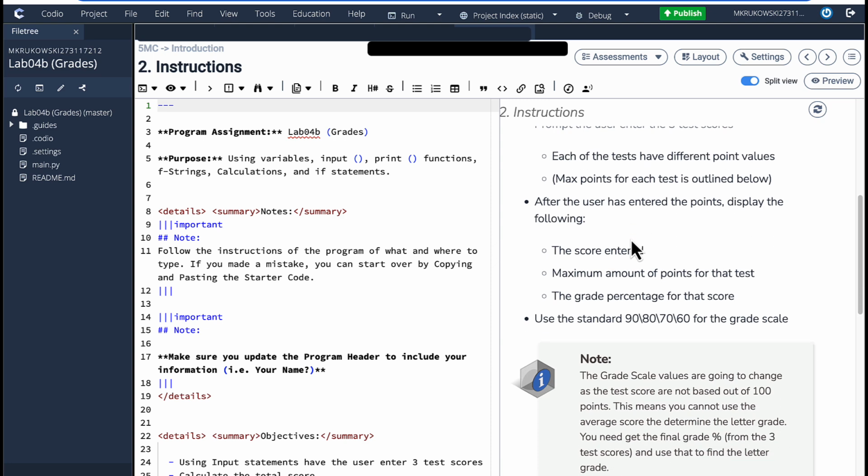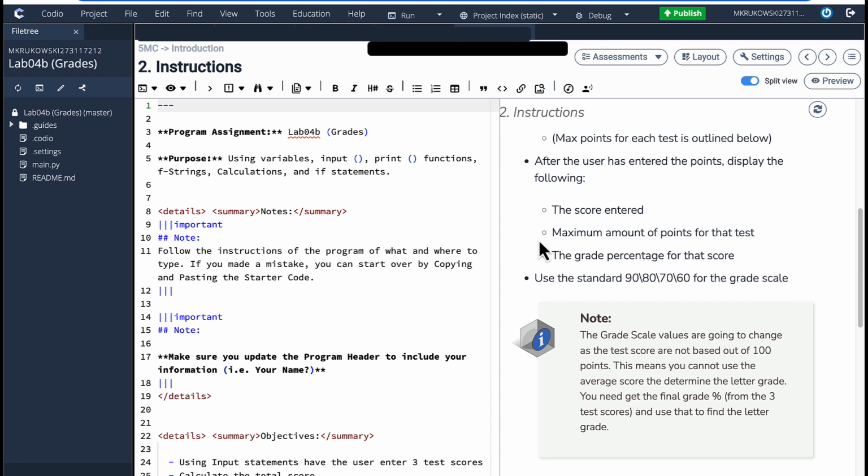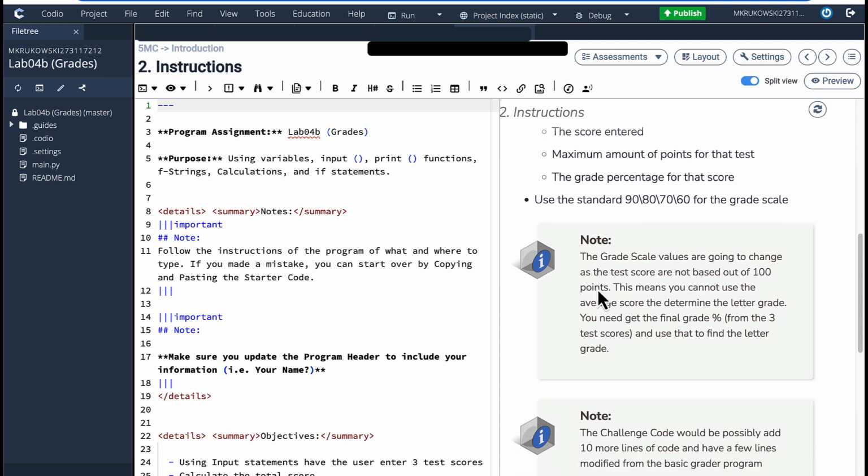The user is going to enter those points displayed. You're going to basically display the score that was entered, the max amount of points for that test, and then you're going to figure out the percentage for that particular test score. And then once again, you're going to utilize a straight 90, 80, 70, 60 for the letter grade scale.